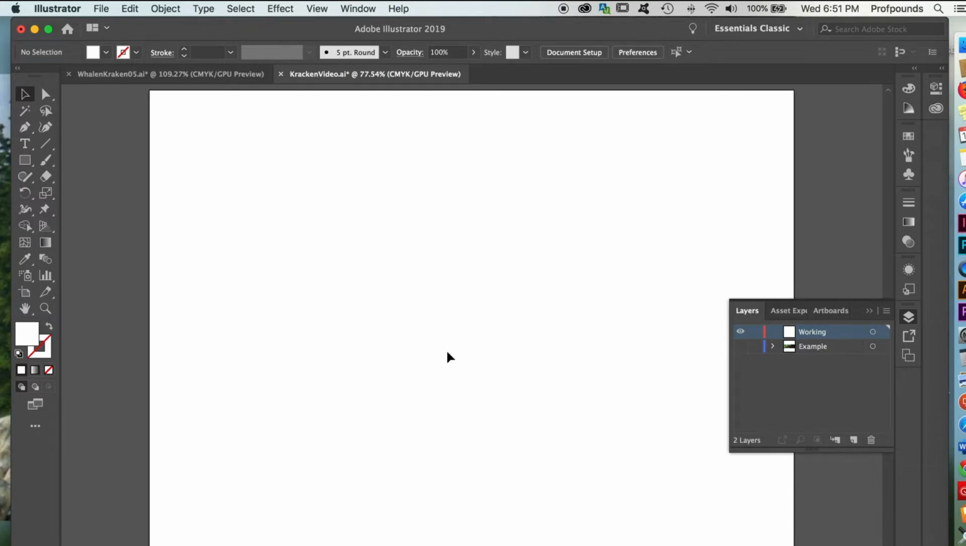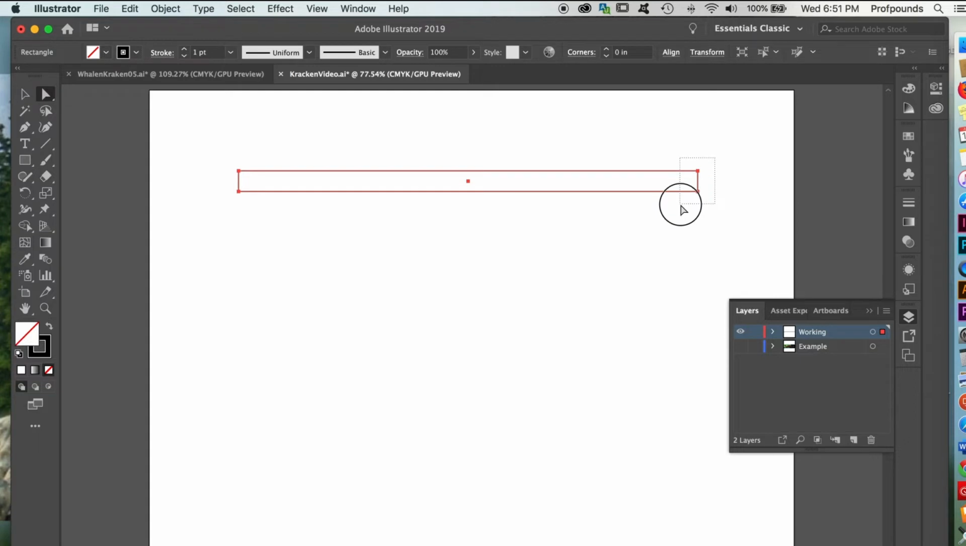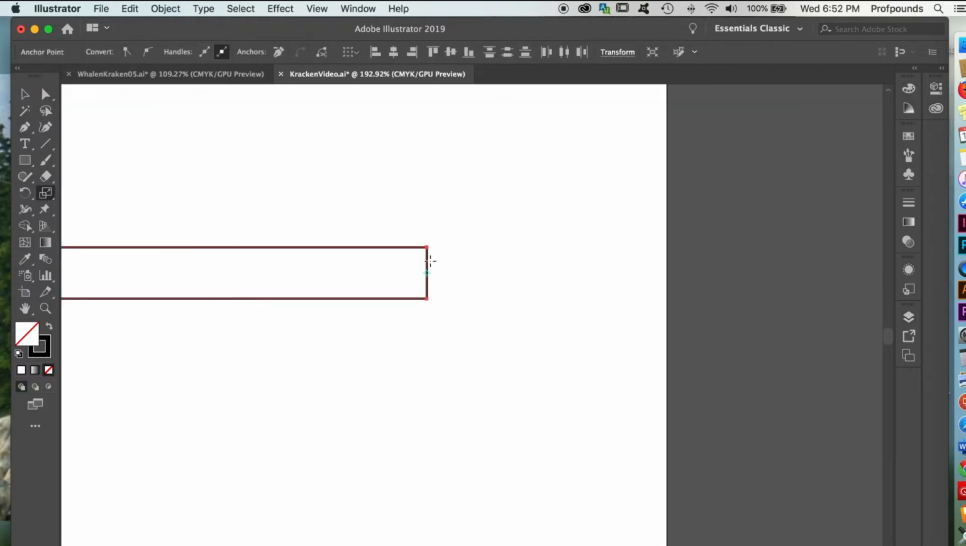Next, I want to create the first tentacle. It's easiest to do this as a horizontal element and then use brushes to curve it. I'm doing a rectangle about the same width and length I want the finished tentacle to be. Using the white selection tool, highlight just the right two corner points.